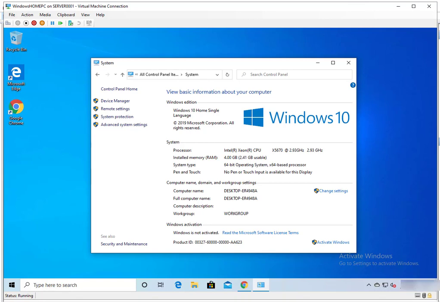In this video, I'm going to show you how to download Microsoft Office 365 to your home PC. As you can see, I have a Windows 10 home PC here. It's a Windows 10 Home Single Language, which is the Windows 10 edition for home.